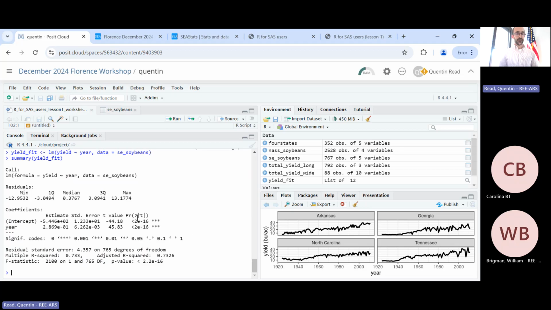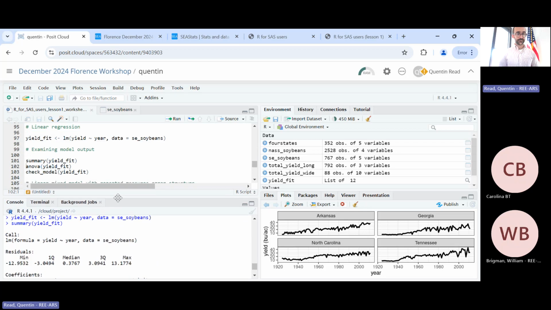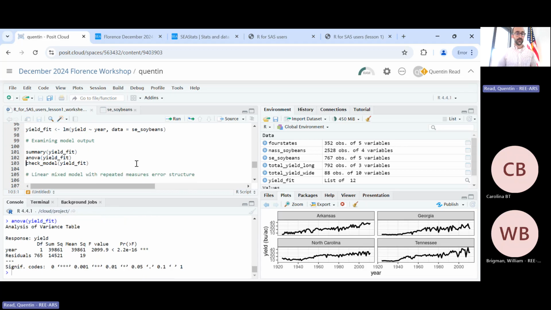And we can also get an ANOVA table for that, which is just going to have one term in it because we only have one predictor in the model. Because you only have one term, the p-value is the same as the one from the linear model output. So you can put an F statistic on it as well.